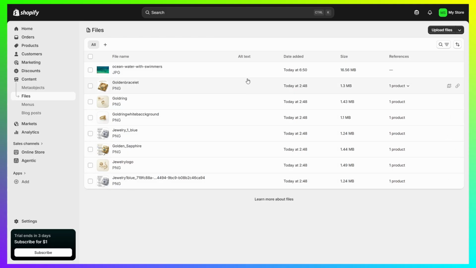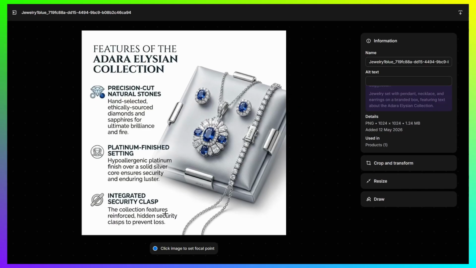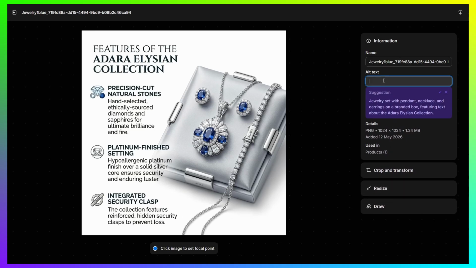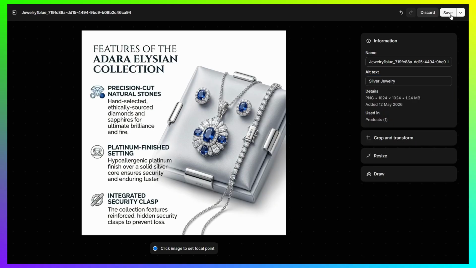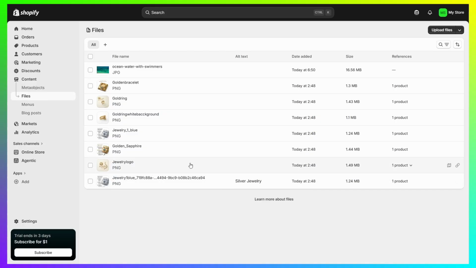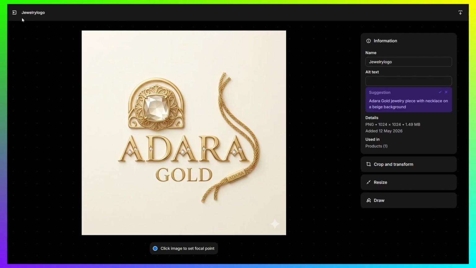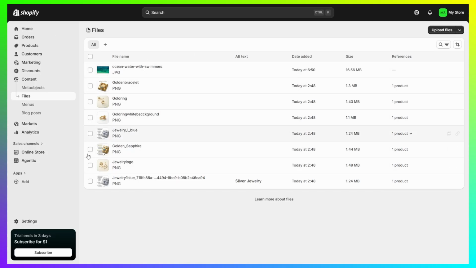So in order to actually adjust the alt text, you simply just want to click on them one by one like so. And you're basically going to be able to find the option alt text. And you just want to add that in here. And make sure you click on save from the top right corner. So simply just go through them one by one, add the alt text to each one of them, and now it's just basically set. It's going to have the alt text attached to it.